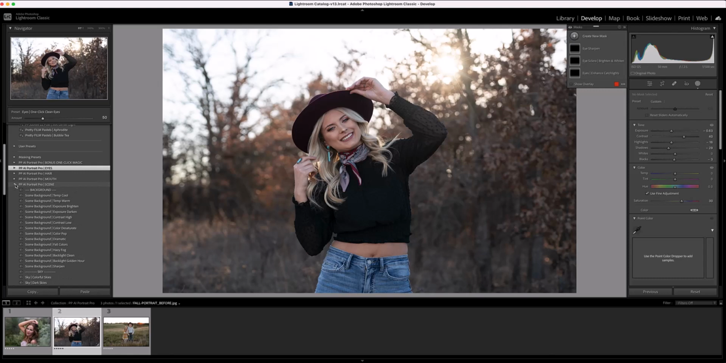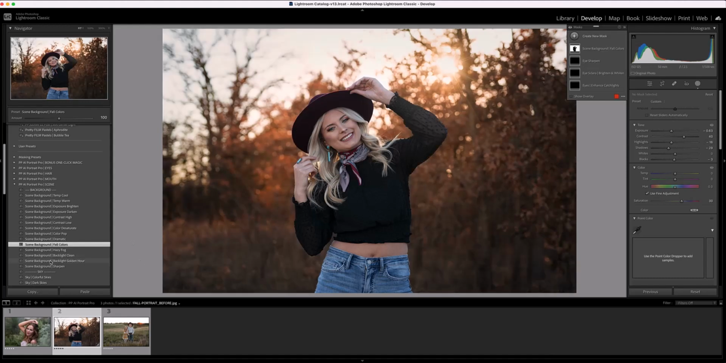Then the next thing I'm going to do is I'm going to click on Scene. Now there's a couple of these that I would like to add to the background. So I am going to click on Fall Colors and add that to the background. And I love what that does. I love how that warms things up. So I'm just going to leave that just how it is. Then I'm going to come down here and choose Backlight Golden Hour. And I'm going to just turn this one down slightly. I love what it does. I just want it to be a little bit less.